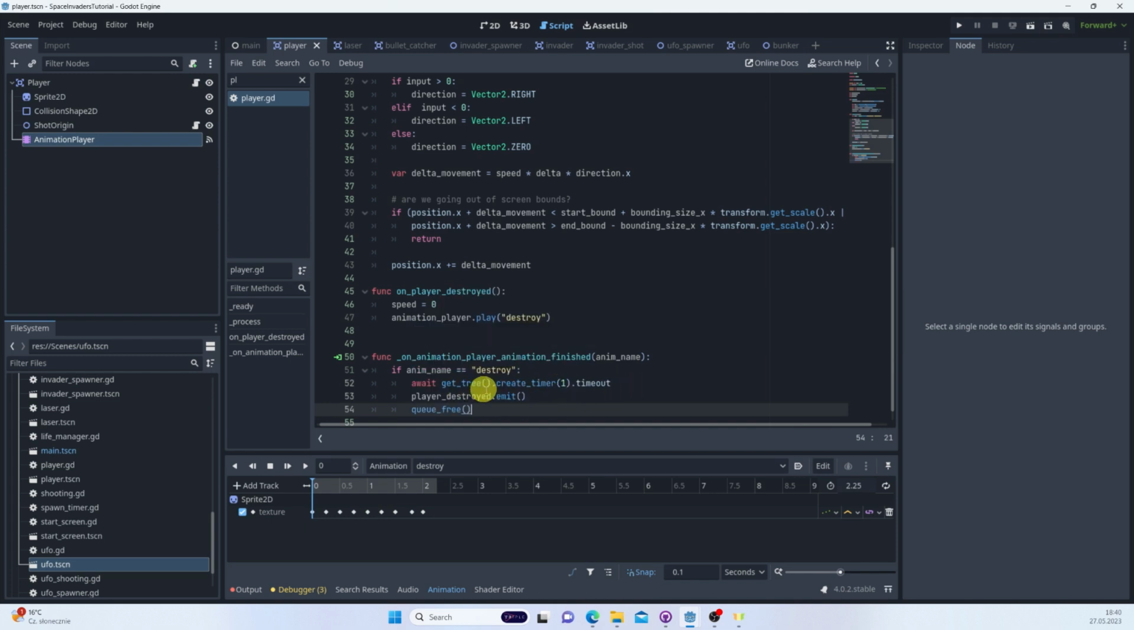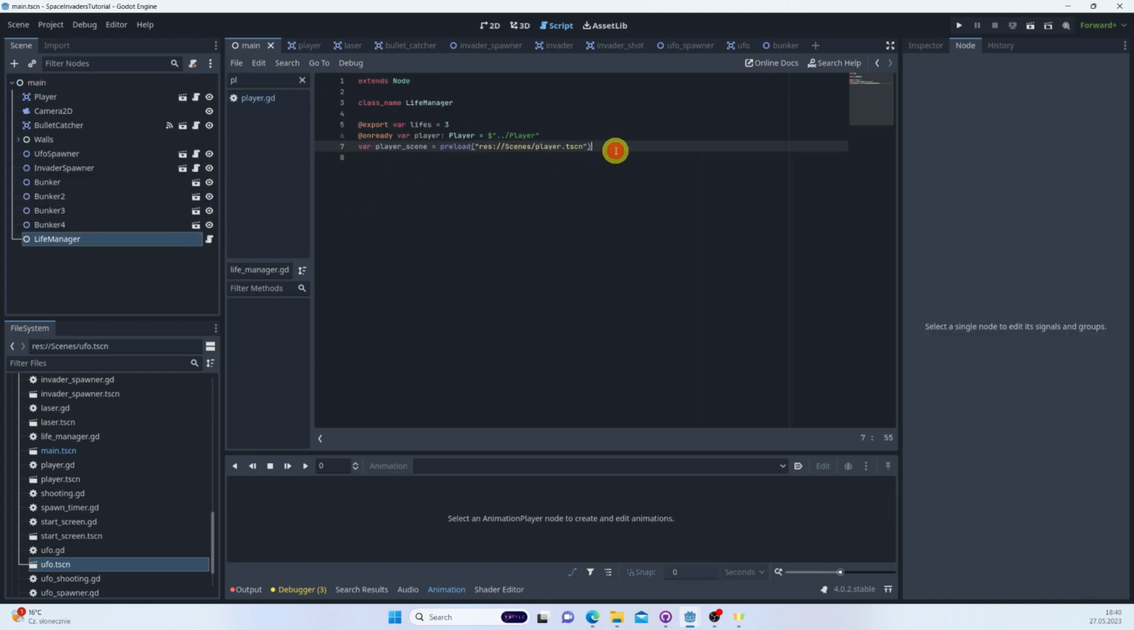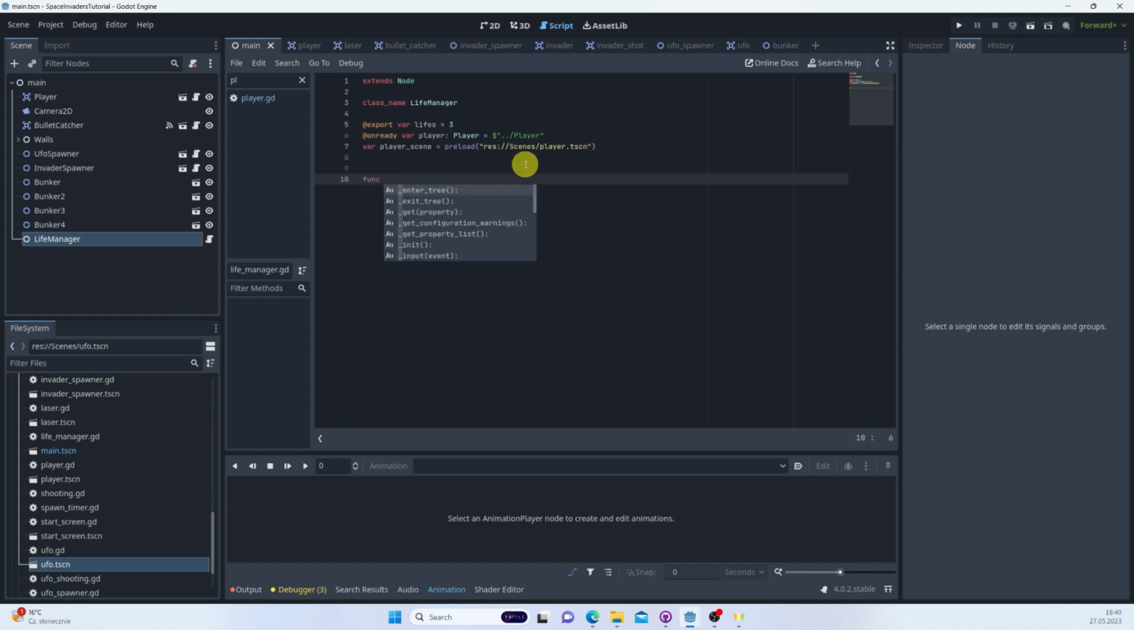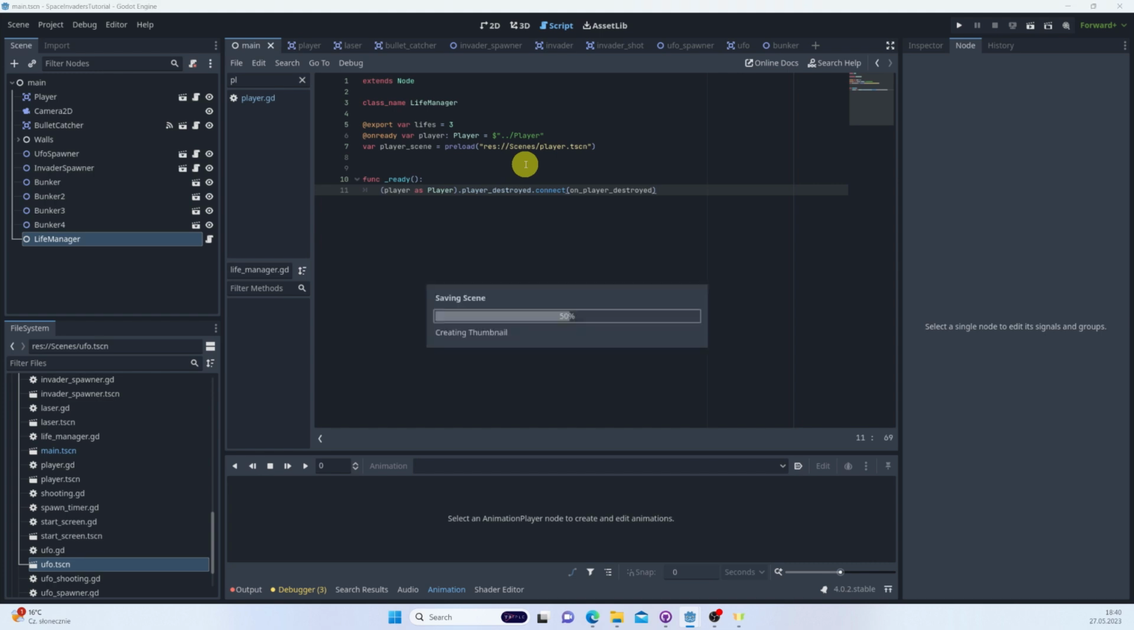Okay, and we need to hook to that signal from our life manager. So we are here. We will be getting the reference to our player. So I'm ready. Steady, go. Player as player. Player destroyed connect a new function on player destroyed. Okay.